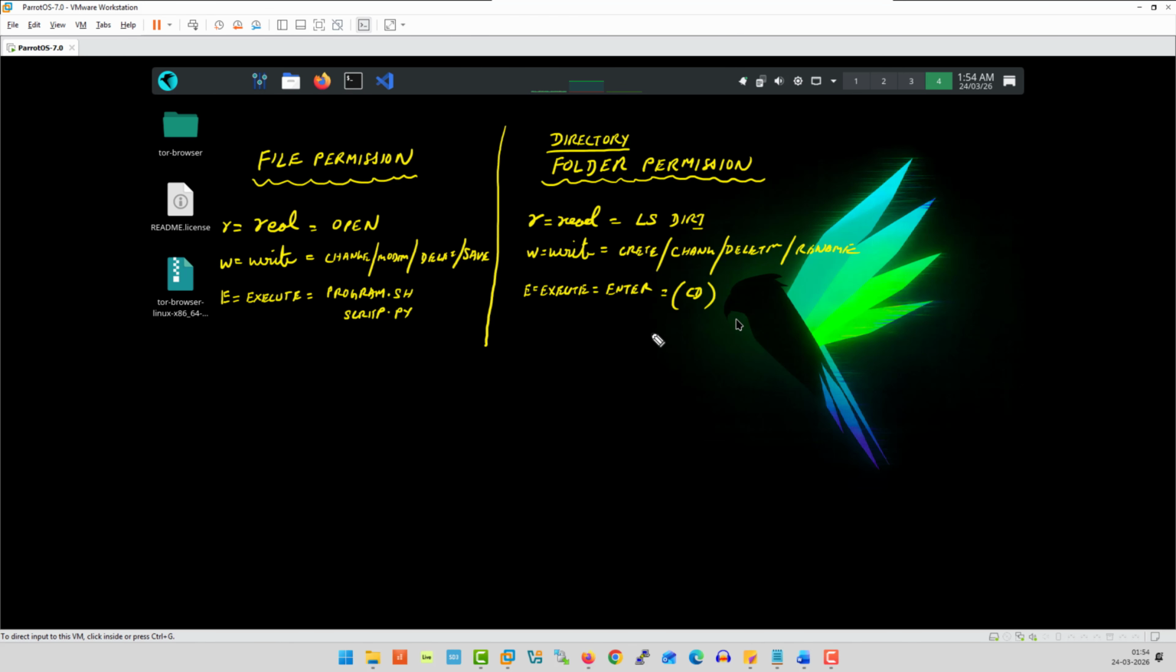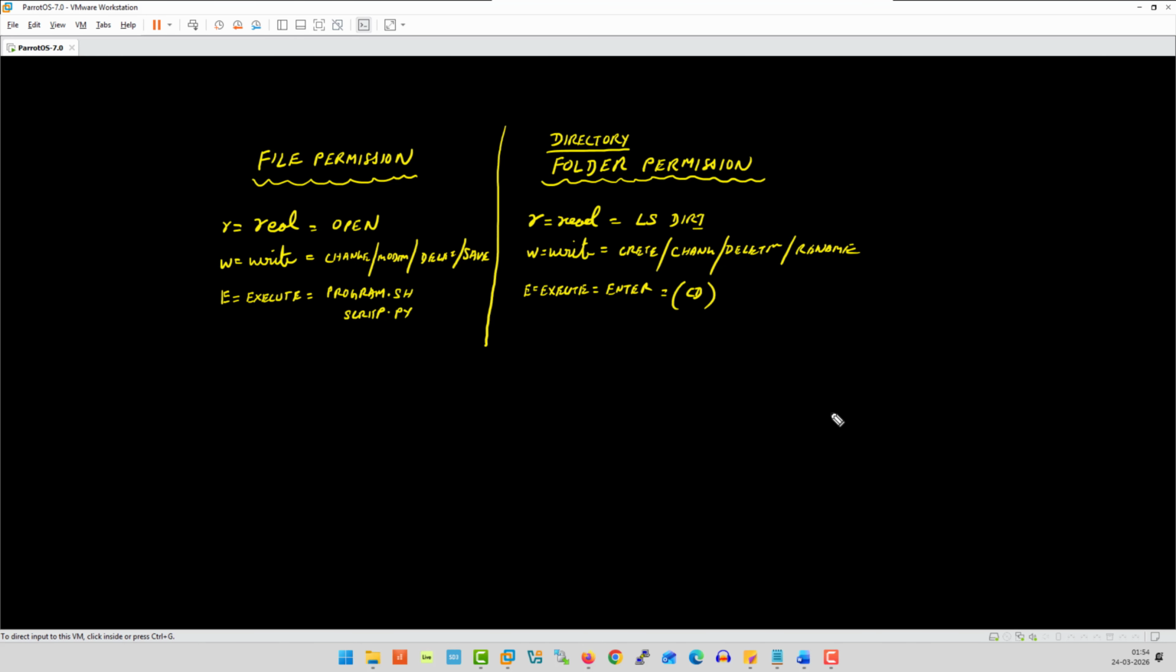So this is all about permissions for a file and folder, and we have covered a lot of things. Not only permissions, we have also seen how we can change the owner of a specific file.